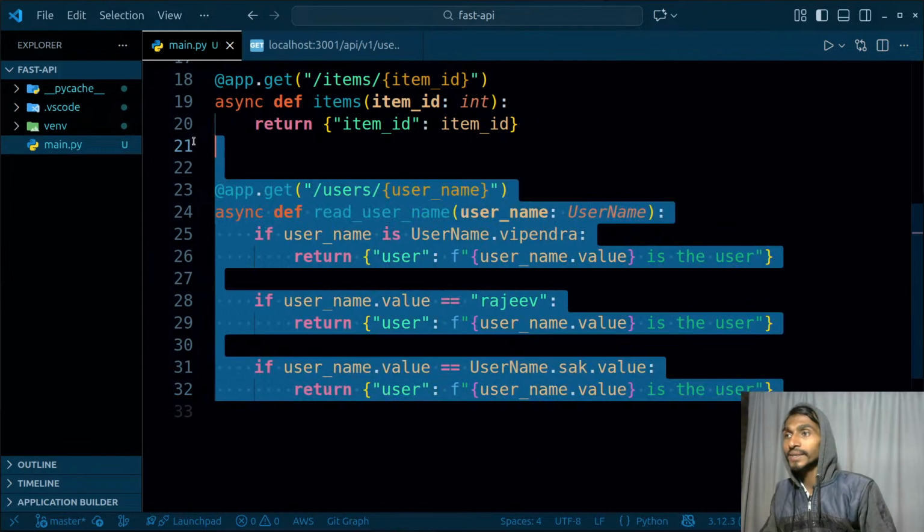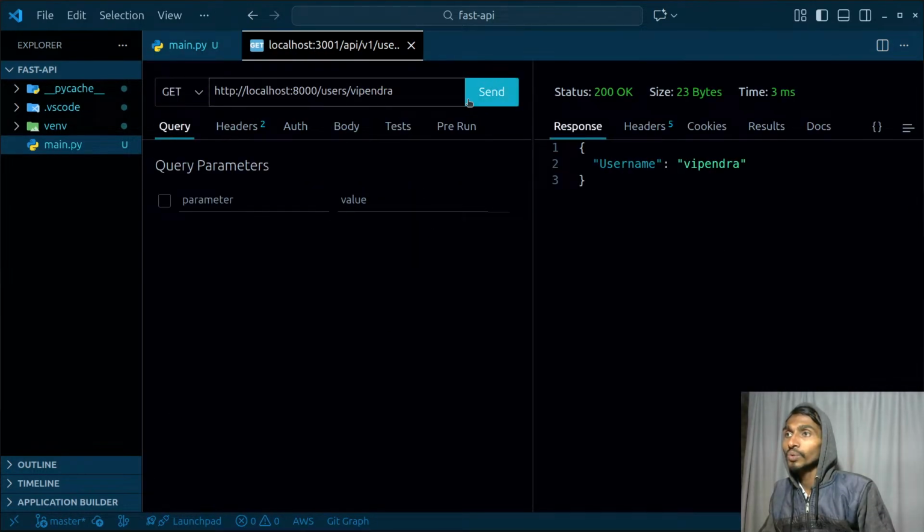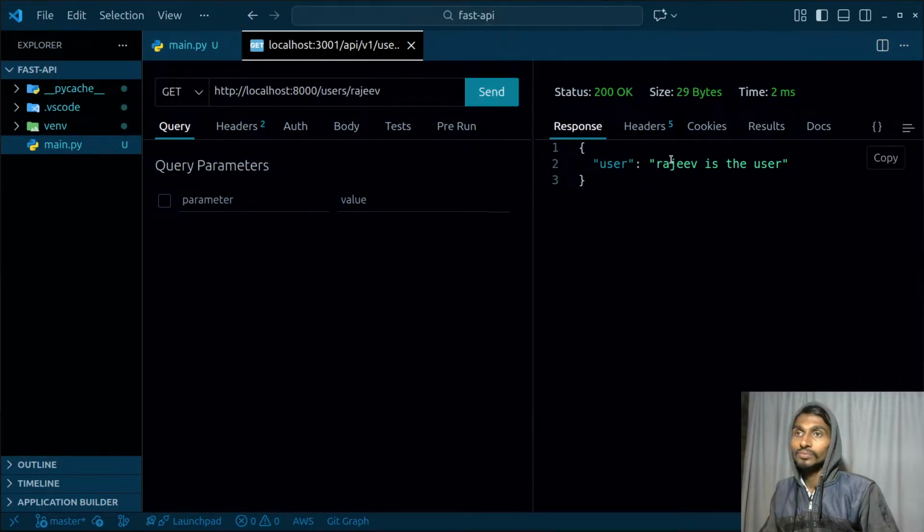Let's try to run it and see whether it works. So this time I will be using this. Let's enter Vipendra over here, and say enter. Vipendra is the user. Let's enter Sak over here. Sak is the user. Let's enter Rajiv over here. Rajiv is the user. Let's enter Ram over here.